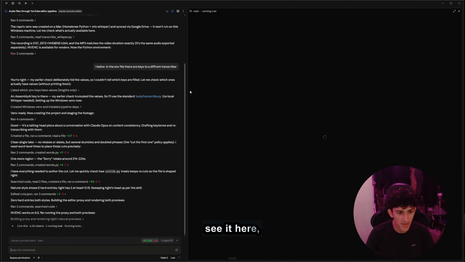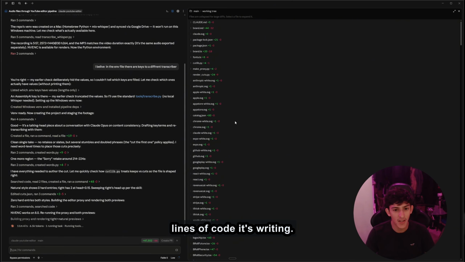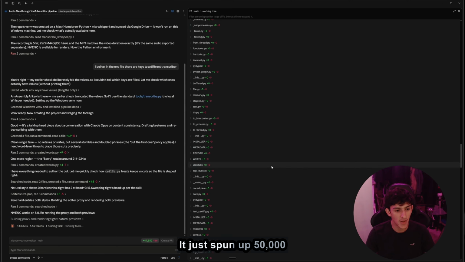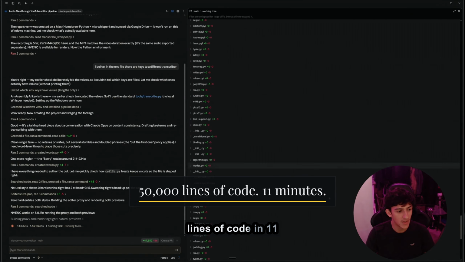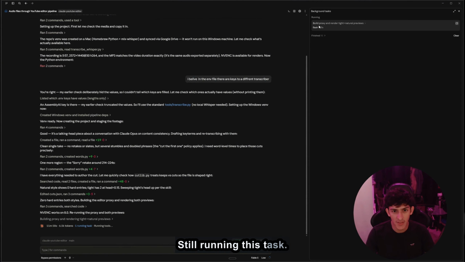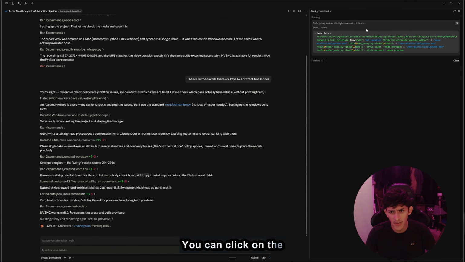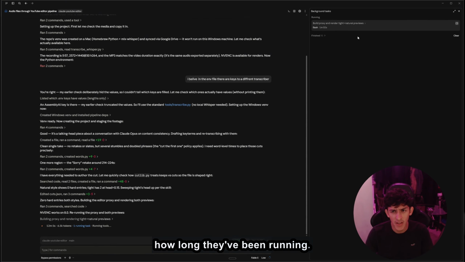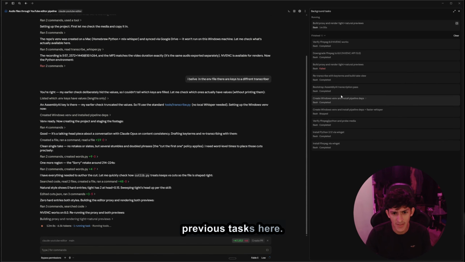And if you want to see it here, you can actually see the lines of code it's writing. It's crazy. It just spun up 50,000 lines of code in 11 minutes. And yeah, it's still going. It's still running this task, build proxy and render type plus natural previews. You can click on the task to see how long they've been running. You can see all the previous tasks here.